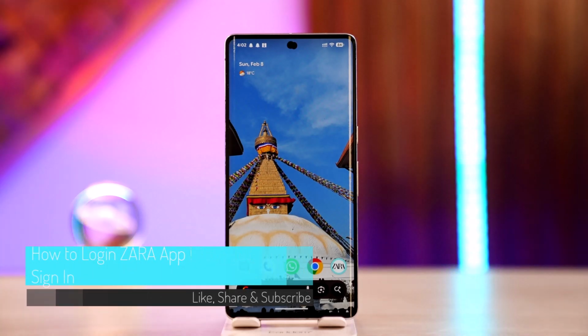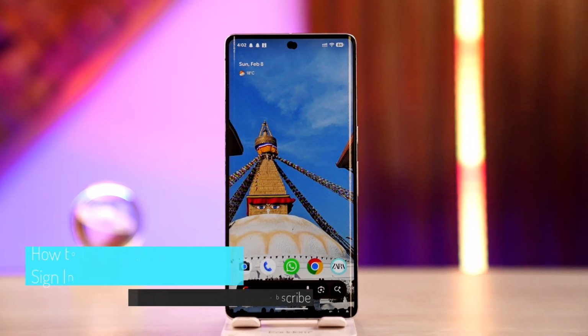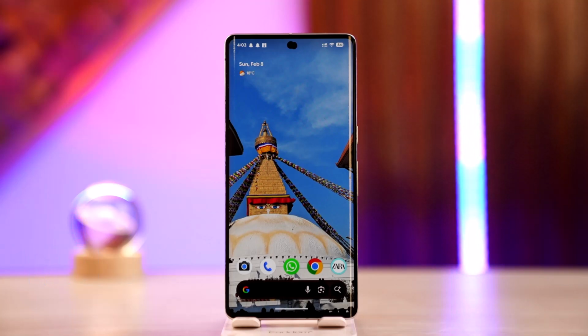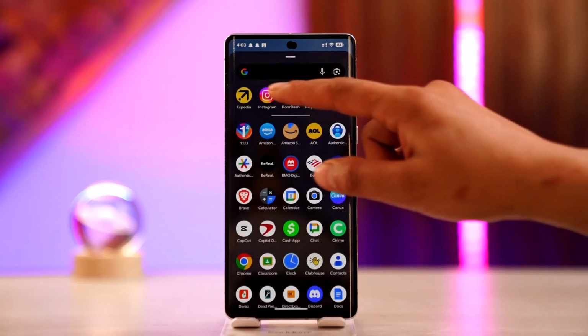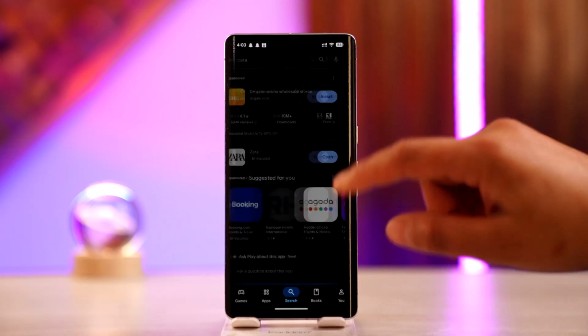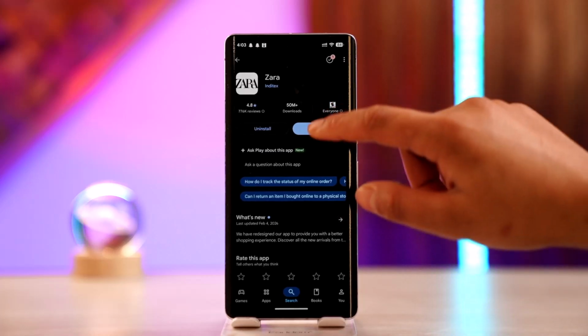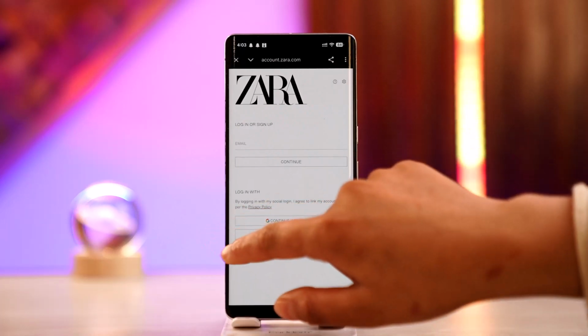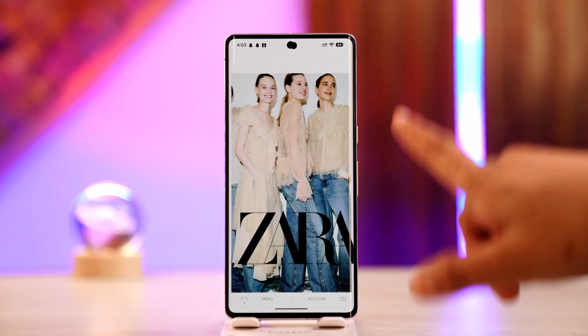In this video, I'm going to show you the procedure on how you can log into the Zara app. In order to log into your Zara app, you want to first of all make sure to install it. Head over to your respective app store, type in Zara on the search bar, and open the app once the application is completely installed.